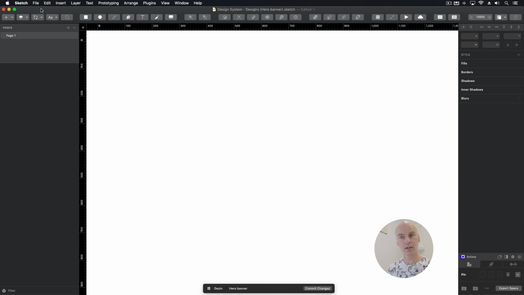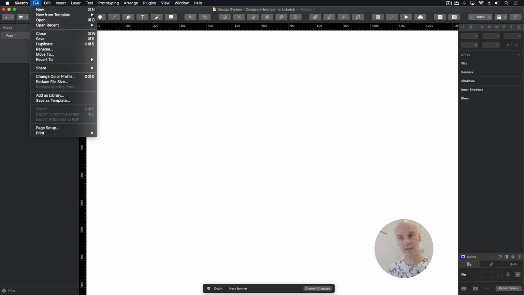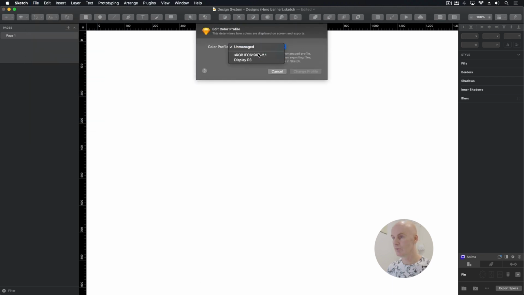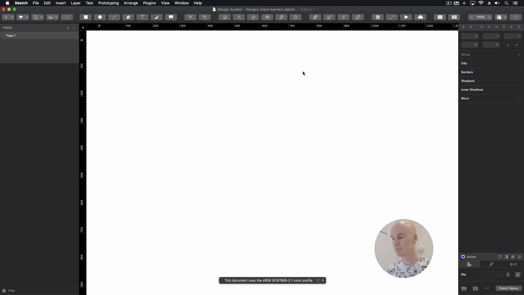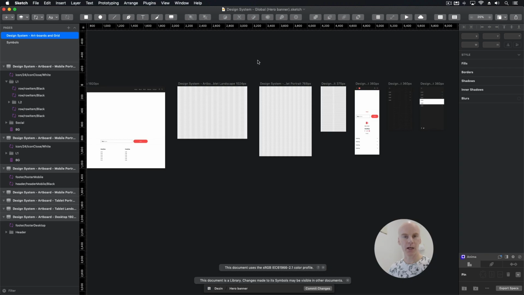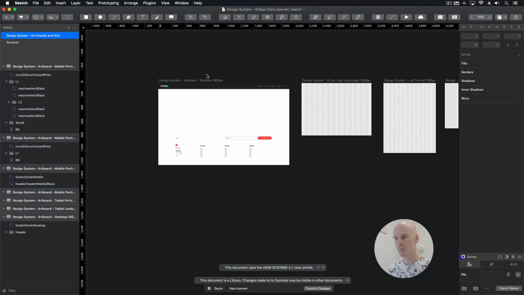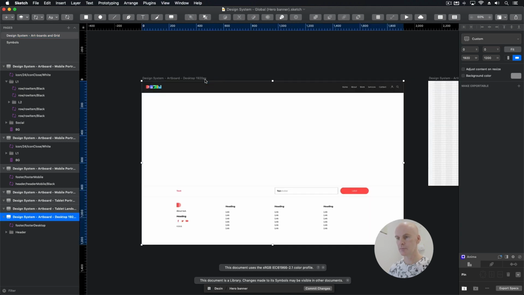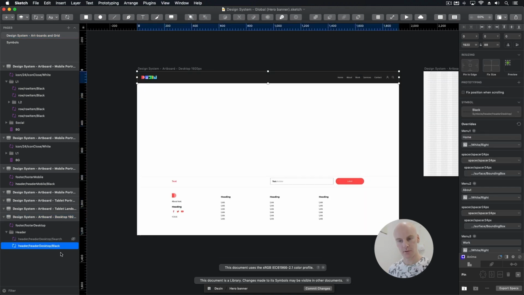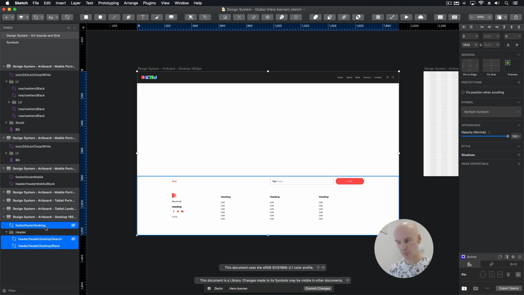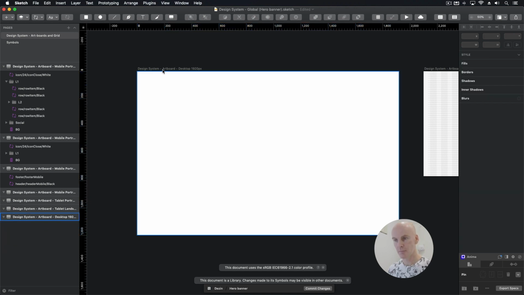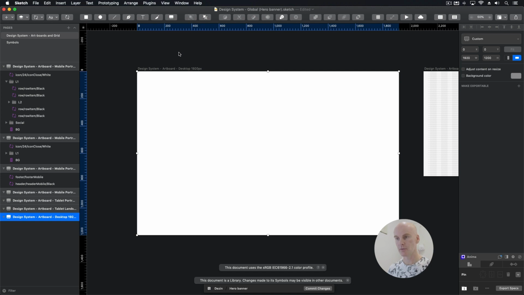And yeah, first up, we're going to change its color profile to sRGB. Just going to save where we are. Jump back into Abstract and grab that library. And what I want from the library is the main desktop artboard. Just going to go over to this one, zoom in, temporarily delete everything off it, grab it, copy it, go over to my other file and paste it.